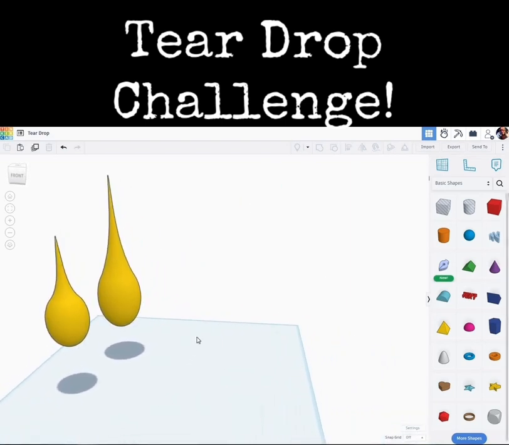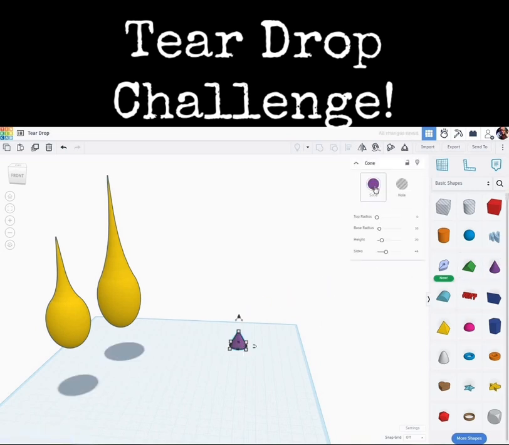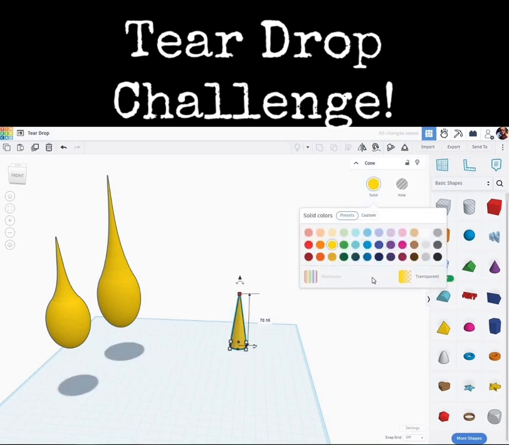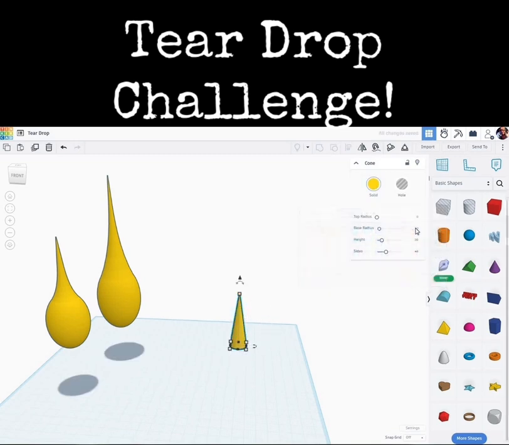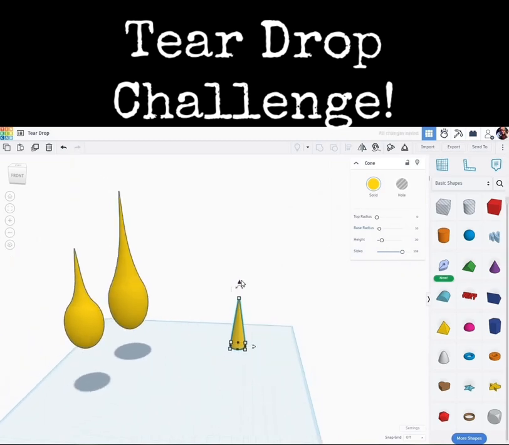Just for clarity, and to be completely honest, I had to do a little experimenting with this, and it doesn't always work the first time, so sometimes I have to do it once or twice. But let's bring out a cone here. Let's change it to yellow so it's easier to see, and change the number of sides to its max so that it's smoothest.